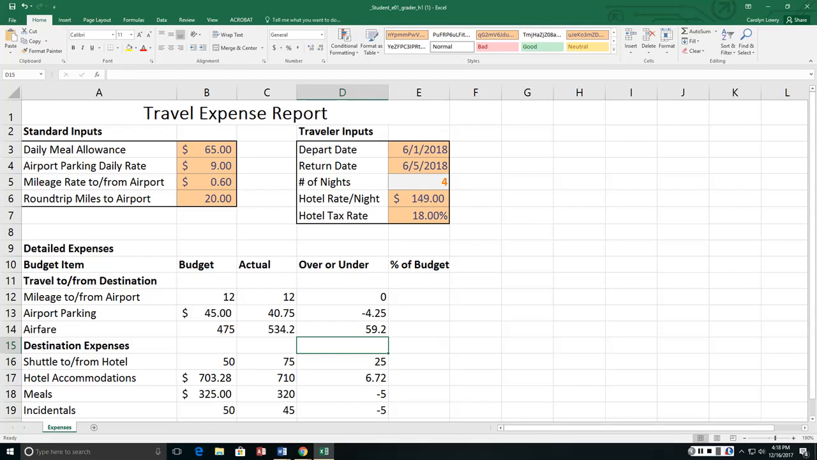In cell E12, we want to enter a formula to calculate the percent of budget by dividing the actual expense by the budget to indicate the percent of the budgeted amount that was used. So we're dividing the actual expense by the budget expense. So equals actual divided by budget.